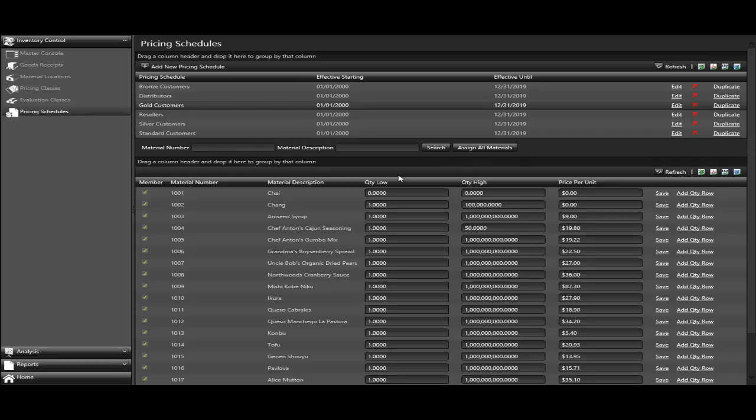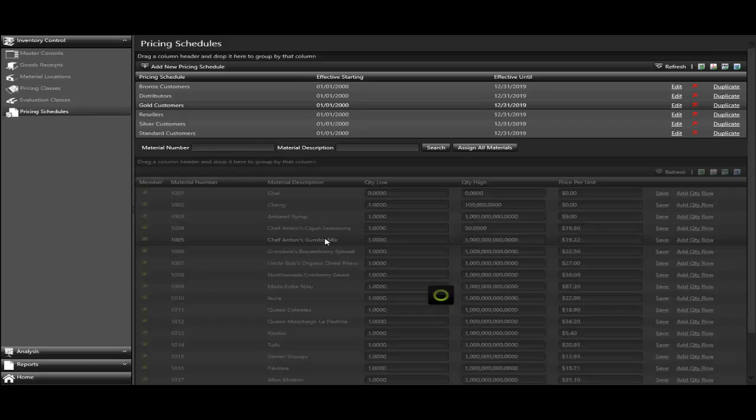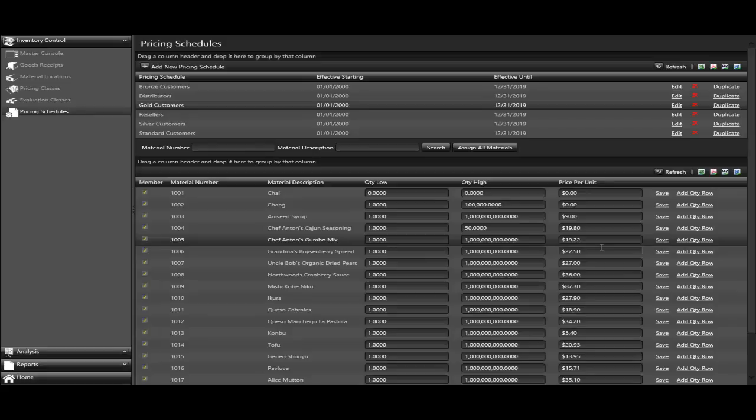Now, there are 3 different flavors of a pricing schedule typically, and the setup that the system has allows you to have all 3 in a single method. Let me explain what I mean by that. In this case, let's just take this Chef Anton's Cajun Seasoning. This is my way of simply saying that this item is $19.80, or this Chef Anton's Gumbo Mix is just $19.22. That's it, pretty one-dimensional. So anybody who's a member of this pricing schedule that orders this product will pay $19.22.